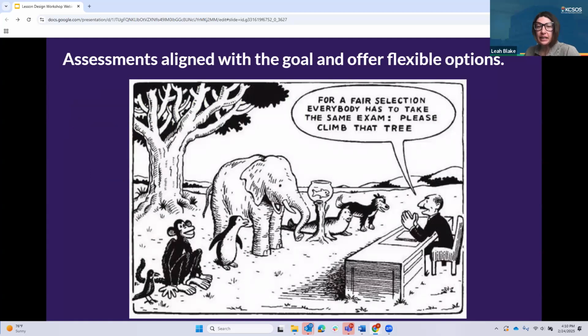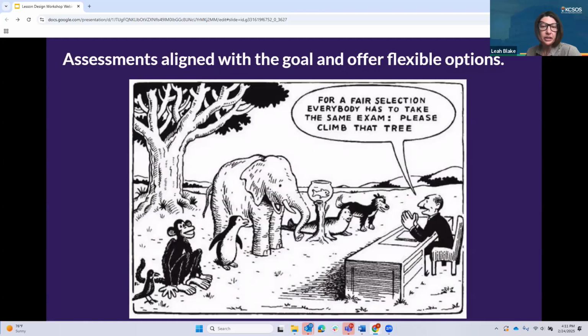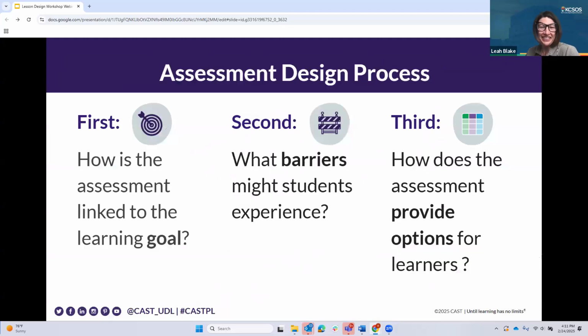So assessments aligned with the goal and offer flexible options. In this particular cartoon, there's a man behind the desk who says, for a fair selection, everybody has to take the same exam. Please climb that tree. And if you look at the participants there, maybe 2 are going to be able to demonstrate that, while the other 4 are completely left out and not able to participate. So it's important that all of our students are able to demonstrate their knowledge. Sorry, go ahead, Brenda. Thank you.